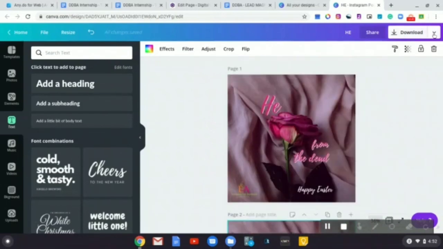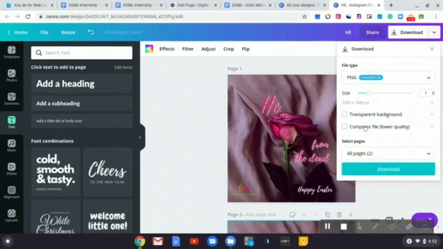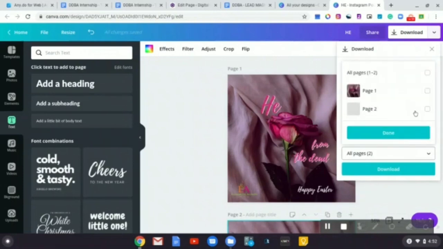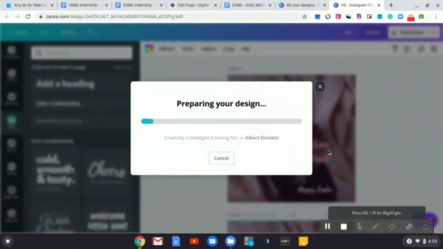And I'm going to come down to download. Before I come down to download, I go to this button, this arrow down, and see there are so many different options. You can actually share directly to your Facebook page if you want to, but I just want to download. So I click on download, and it tells me select pages, all pages 2. I don't want to select all pages 2. I want to just select one page. I just want to select the one we just did now. So this is page 2. I click on page 2 and I click on done. Then I'll download only one, the second one, right?